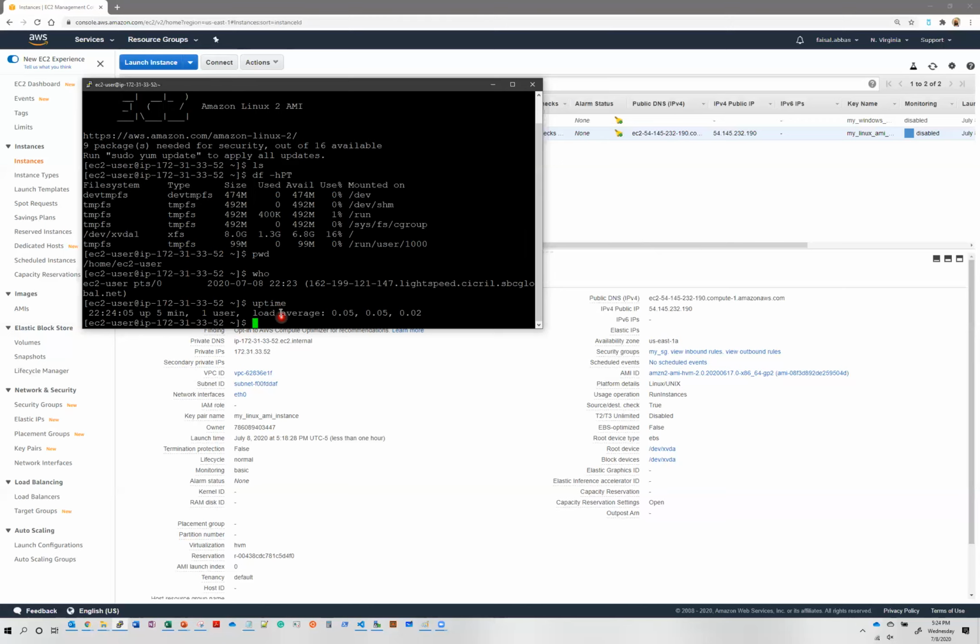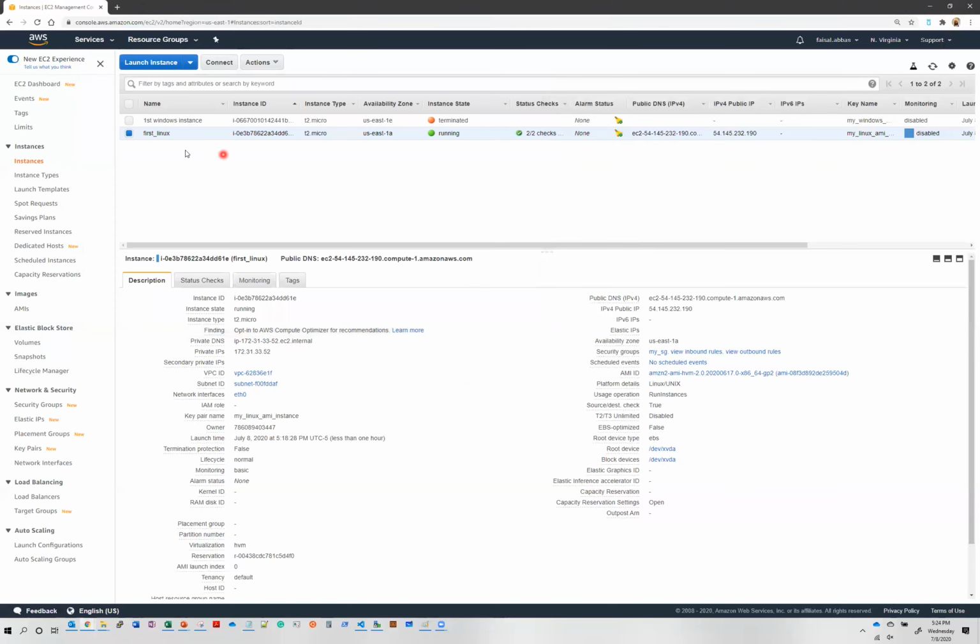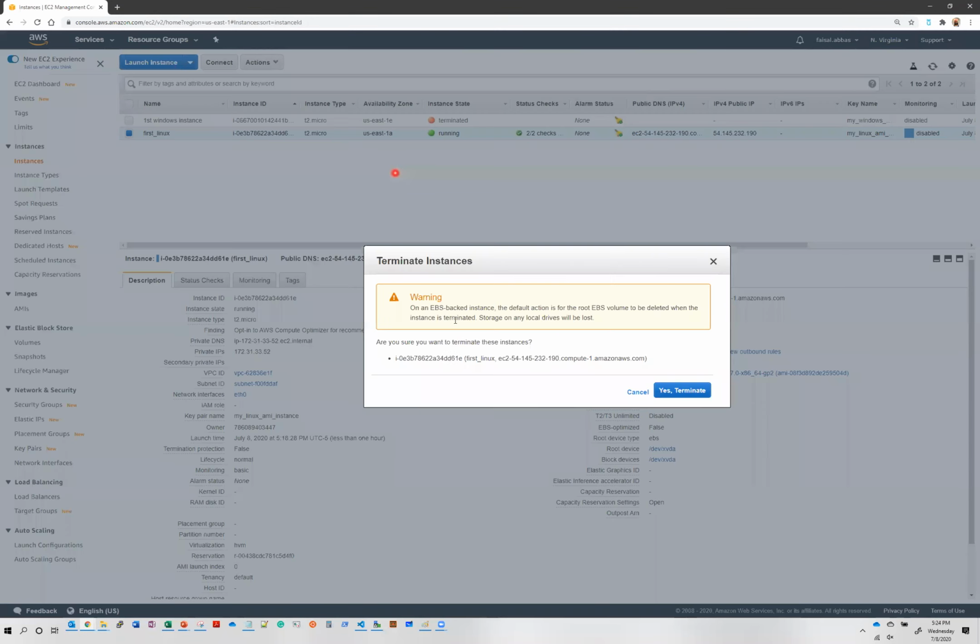So once I logged in, I am done with my work here. I'm going to close this, and I have to remember to terminate the instance. So highlight this, click action, instance state, go to terminate, not stop, not reboot, go to terminate. Terminate is going to give you a warning that there's an EBS-backed instance. So yes, I want to terminate that.